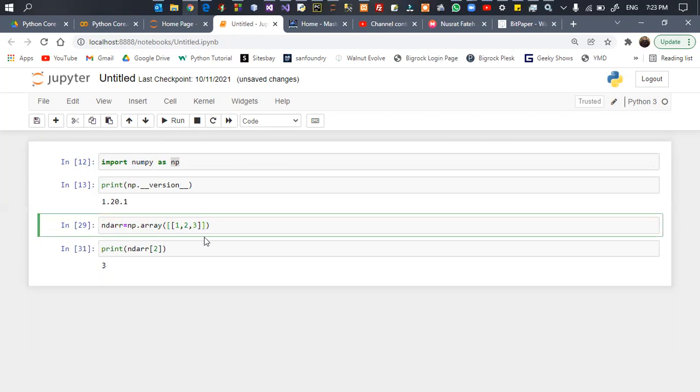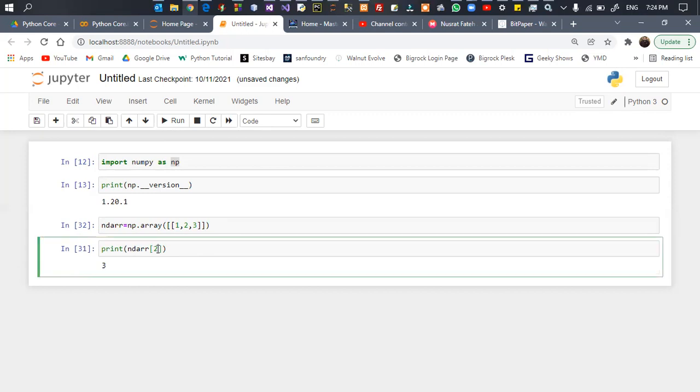And this is a very simple two-dimensional array. And how will you access that element? Now execute this command and access that element. You have to pass two index positions. The first index position will be for the first dimension.